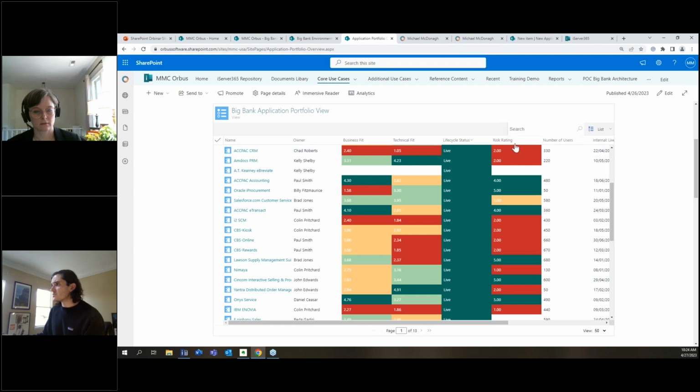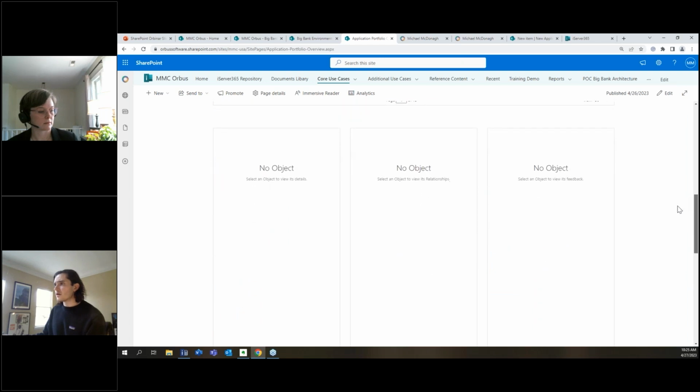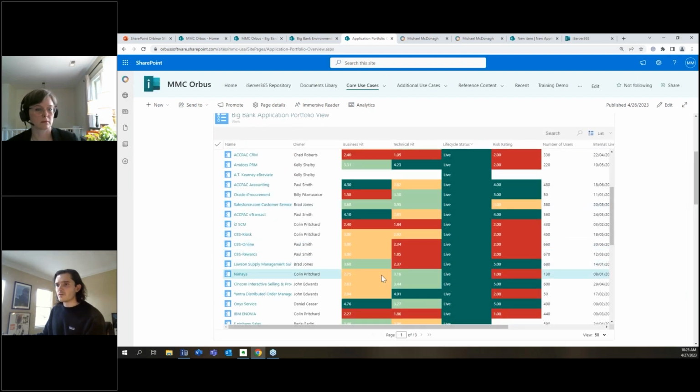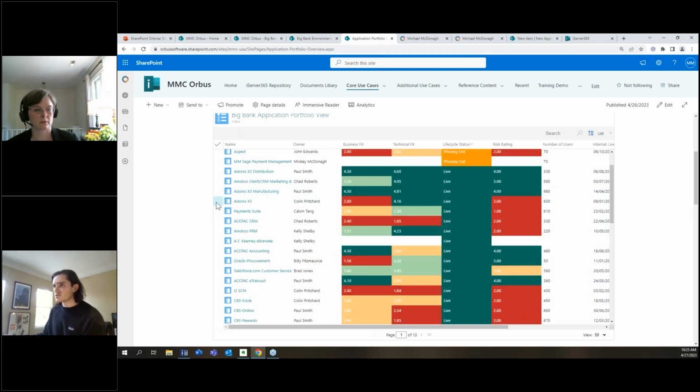But I can also use search functionality to look for an individual application as well. So that is the view web part. And then further down, you can see I have a number of other web parts that are not populating. That's because by interacting with my view web part, I'll be able to make some specific insights using some other web parts as well.